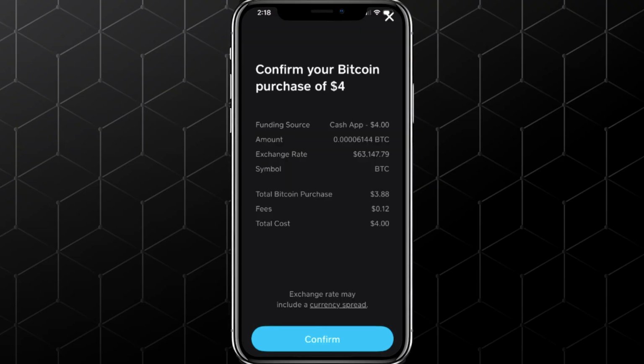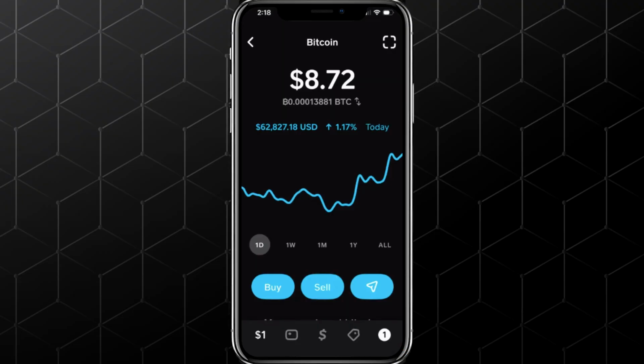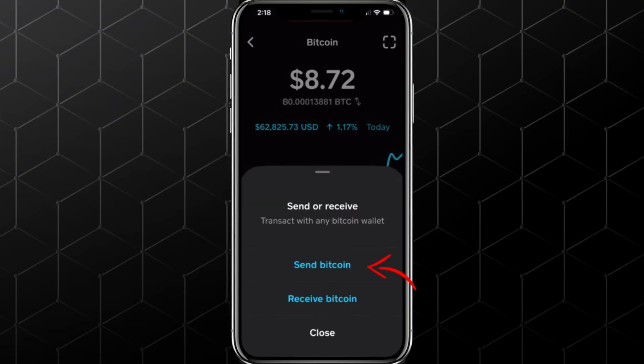Review the purchase details, including Cash App's fees, which are usually 1 to 2%. Tap Confirm to add the Bitcoin to your Cash App wallet. It's instant, so you'll see it in your balance right away. To pay with Bitcoin, you'll send it to someone's wallet. In the Bitcoin section, tap the paper airplane icon, then select Send Bitcoin.